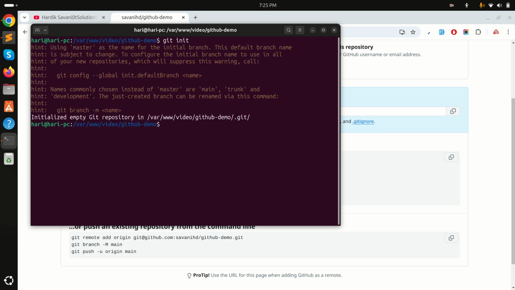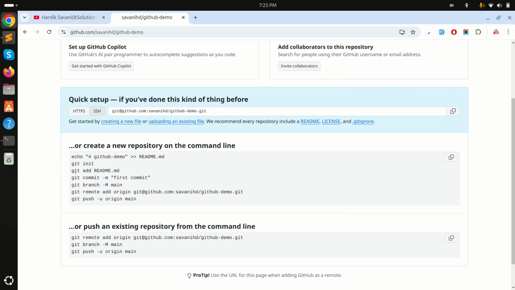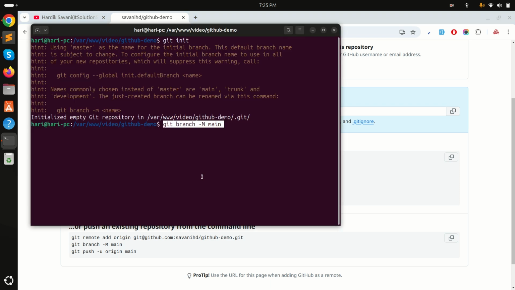Now you can see that it generated an empty repository. You can also see there is a command for adding a README file, but right now I don't want to add it, and there is another command for commit, which we will do later. The next command is git branch main, so we will define one branch. I will simply copy this command and paste it. That means we have a branch. I will say git branch, and you can see here main.